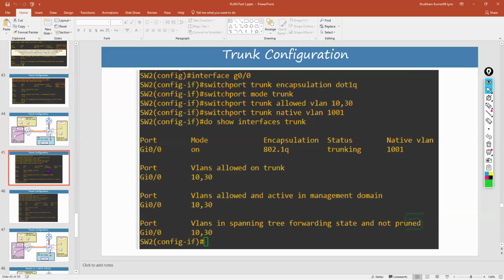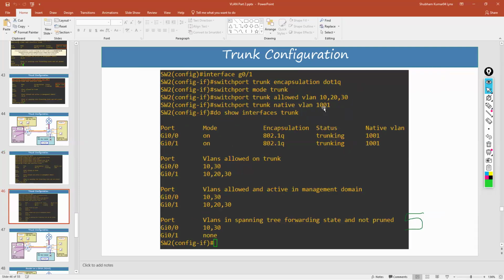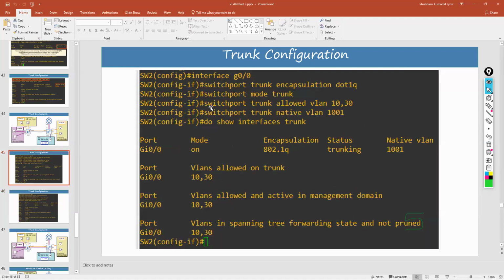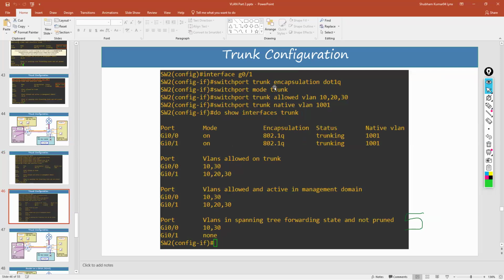See, what is the difference? On 0/0, what is the native VLAN? 1001. On 0/1, what is the native VLAN? 1001. Same. On 0/0 trunk, what is allowed? 10 and 30. And on 0/1, what is allowed? 10, 20 and 30. Exactly. One VLAN increased here.